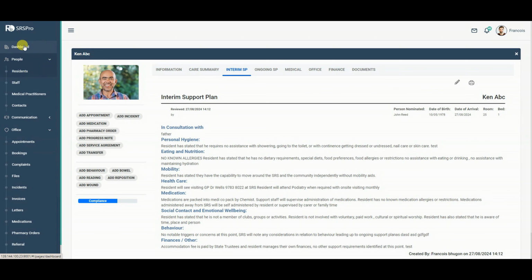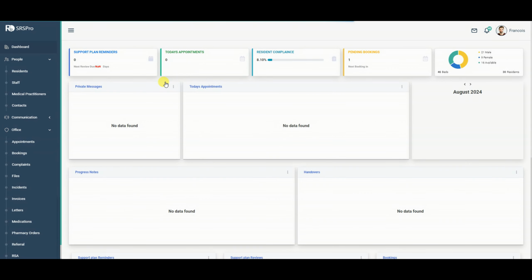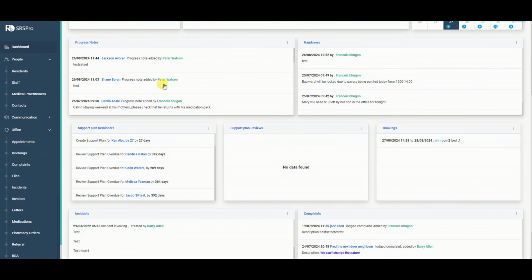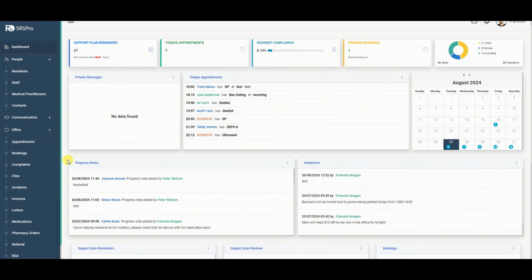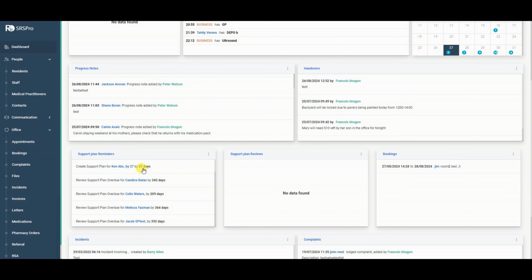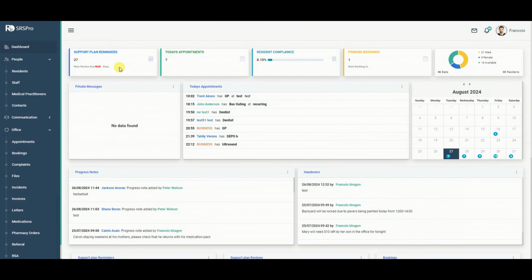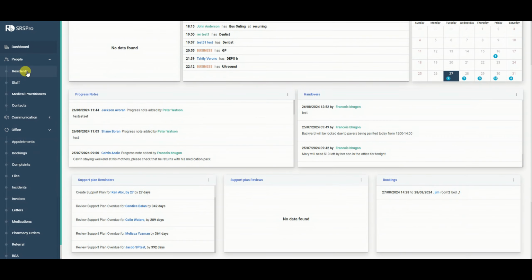So now if we check the dashboard again, we'll see that next the ongoing support plan will be due in 27 days for Ken, and that will bring up a reminder when that goes into negative days as well. That'll get flagged.